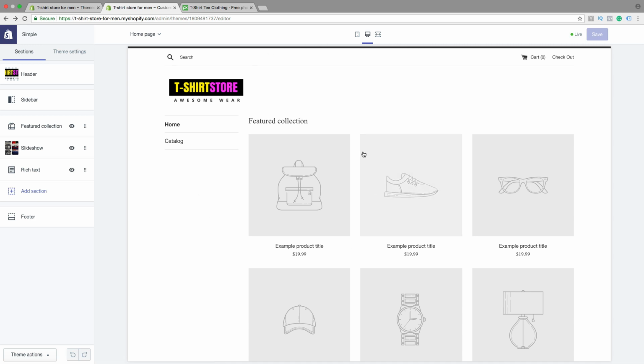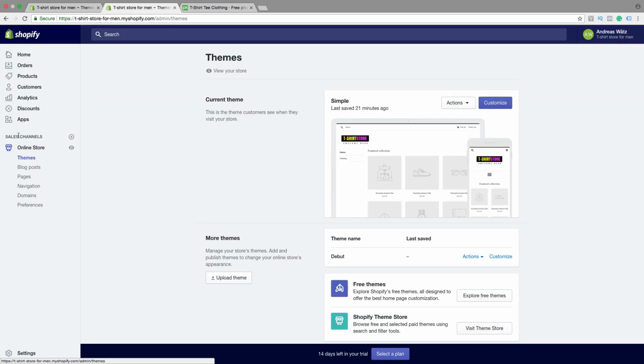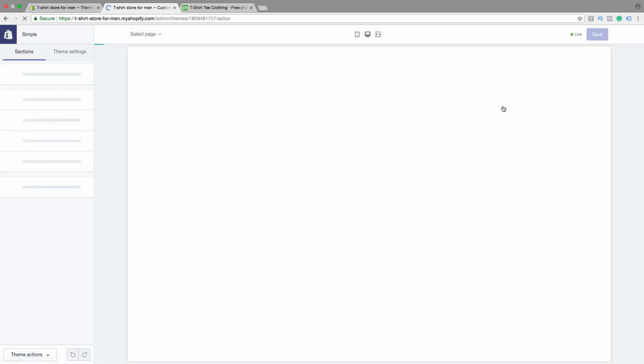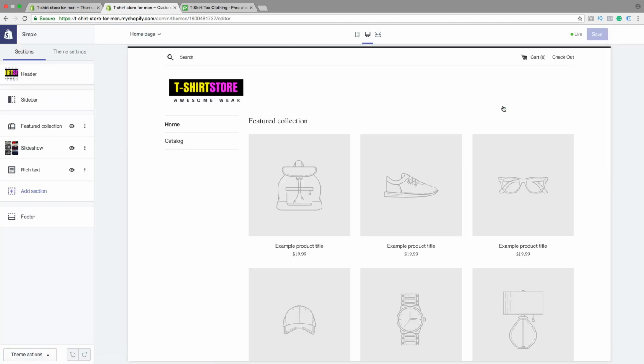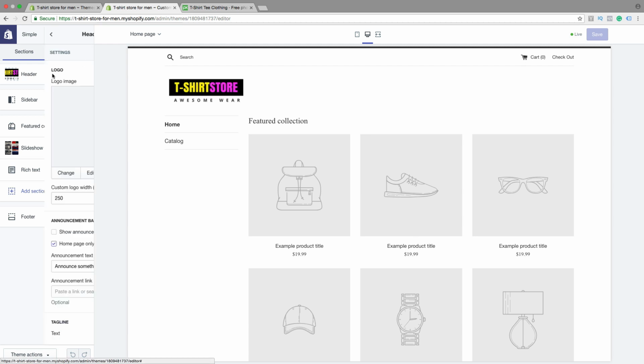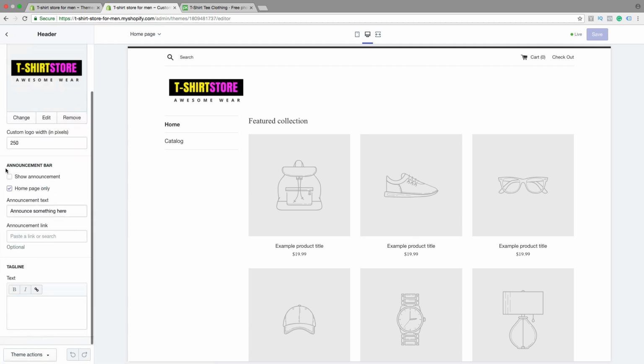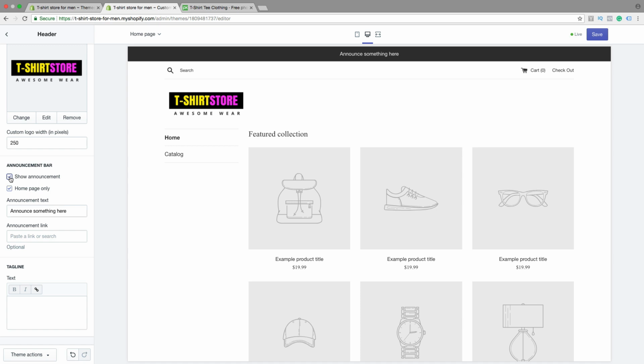So to come to customize theme, just go to your backend, click on Online Store, click on Themes, then Customize. Okay, then click on Header. Go down to Announcement Bar. So click on Show Announcement Bar. Now you can choose Homepage only or everywhere on the store. I want to have this shown everywhere, so I'm gonna uncheck this one.